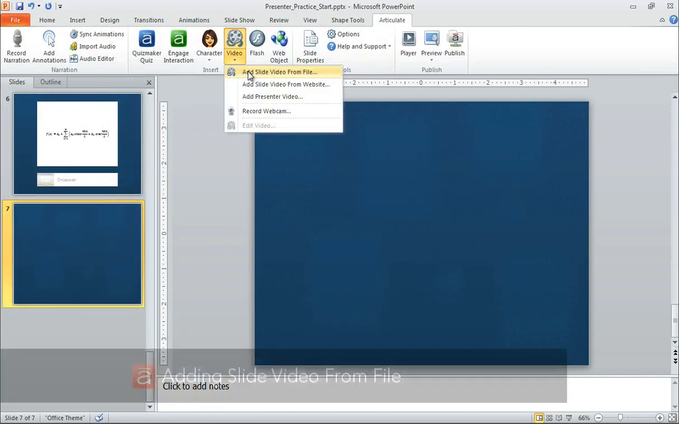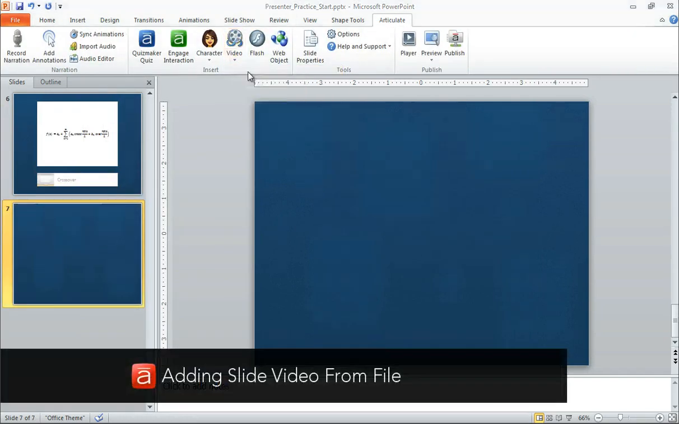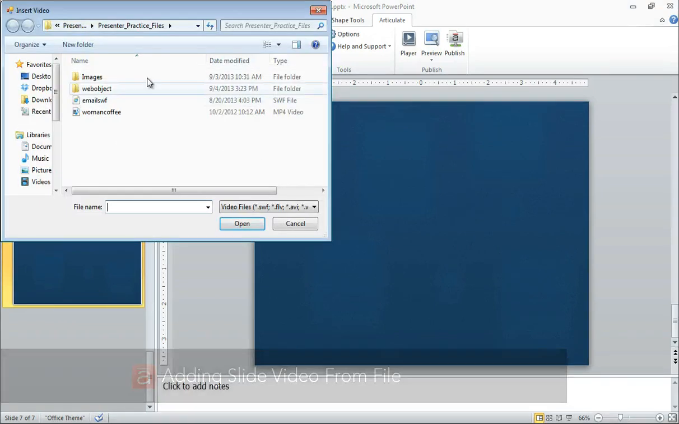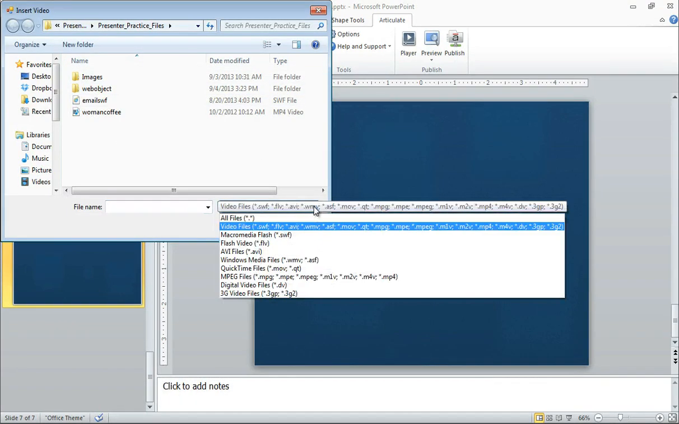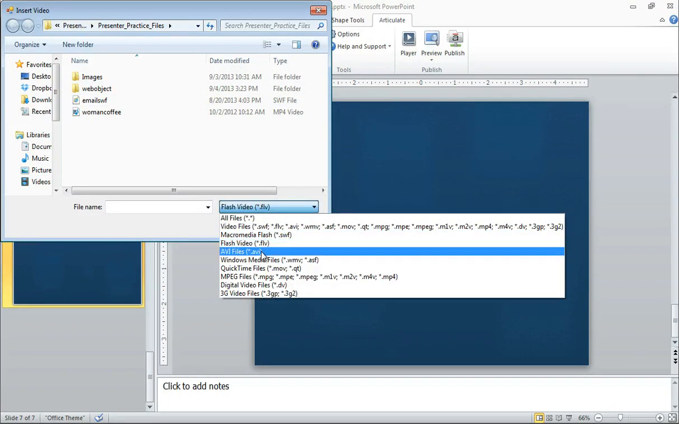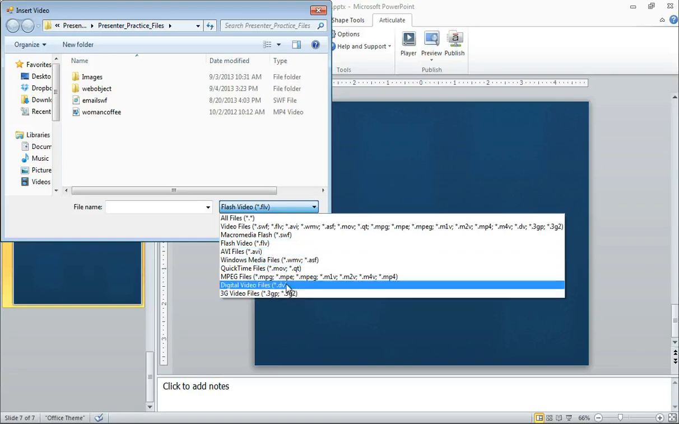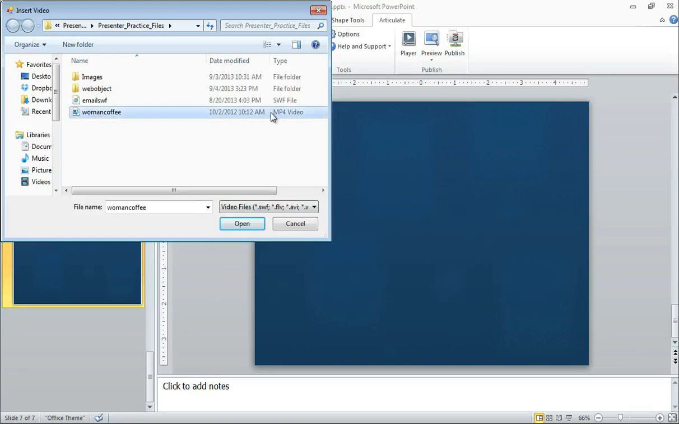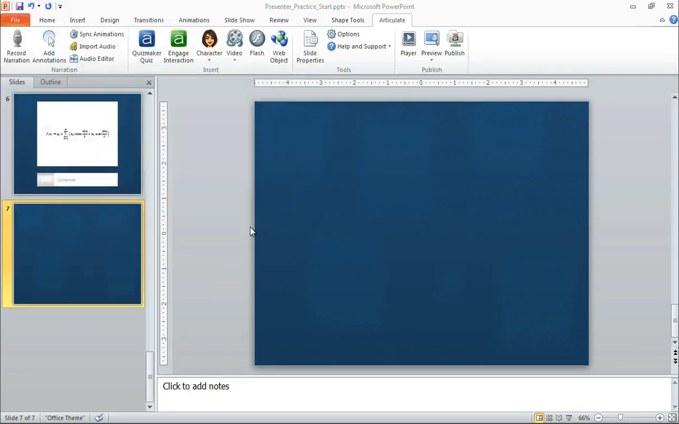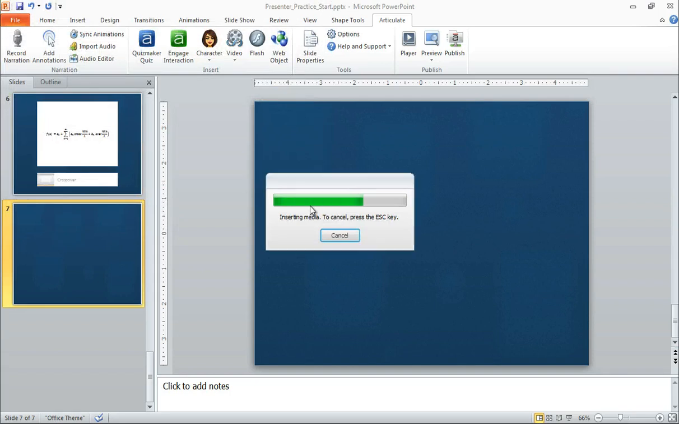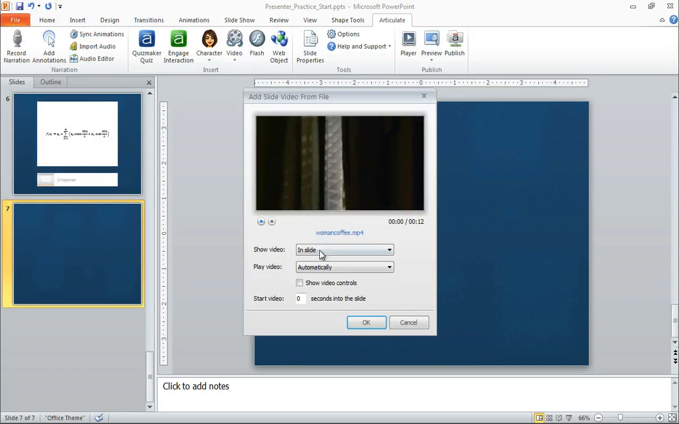And let's start off by adding slide video from file. When I add slide video from file here, you'll see that you have a lot of different options, everything from FLV to AVI and digital video. I'm going to insert an MPEG-4 video here, and when I do, I will have some options. I can choose to have the video display in the slide or launch in a new browser window. I could play the video automatically, or when the learner clicks the video. I could have a separate set of video controls.